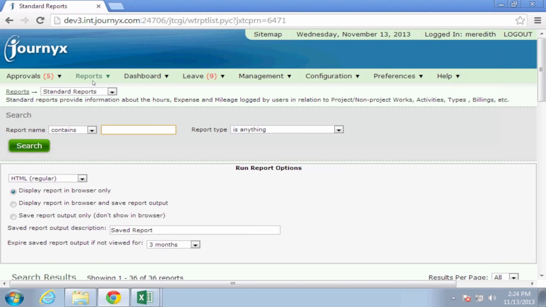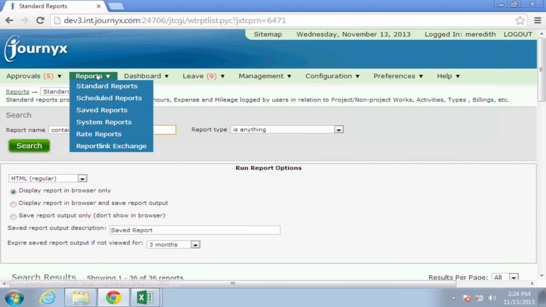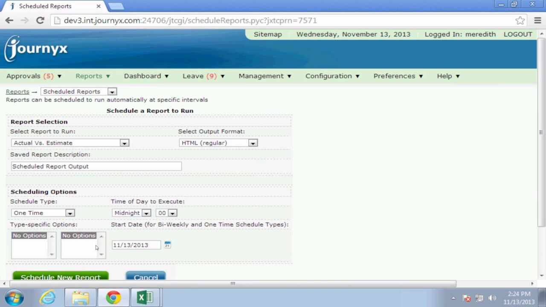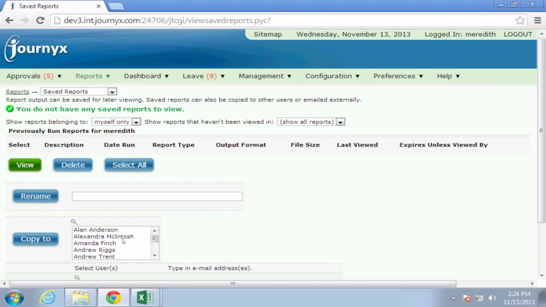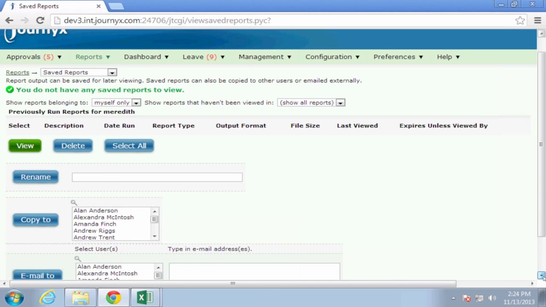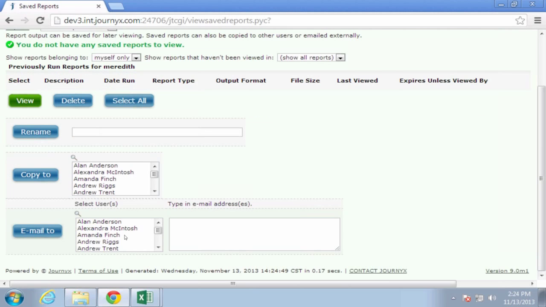Now, during the time between approval periods, while you're waiting for the latest time and expenses to be approved and sent over to GP, you can, of course, continue to monitor your project time data in Journyx, and we have a variety of reporting options for doing that spot reporting. So I'm going to go ahead and switch to a site that has, since we just did a small import here, a little bit more data in it.